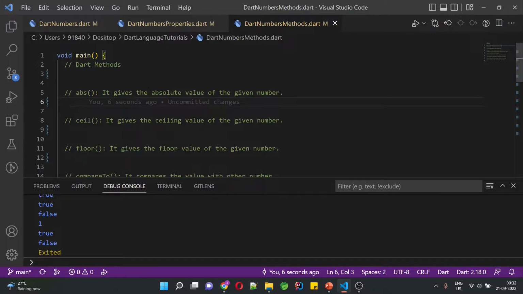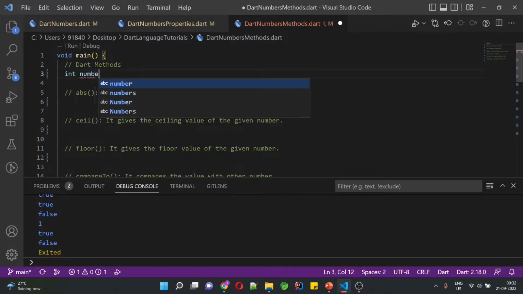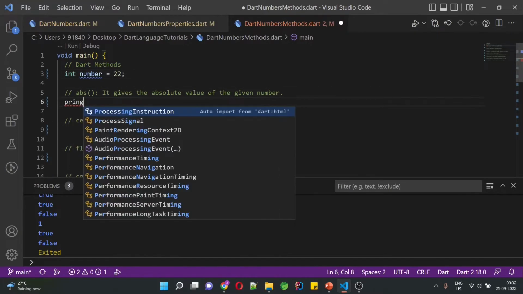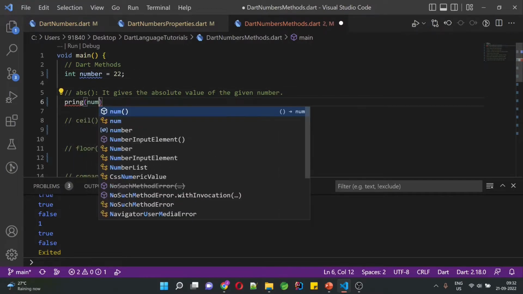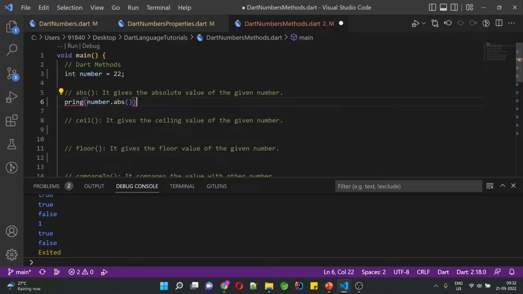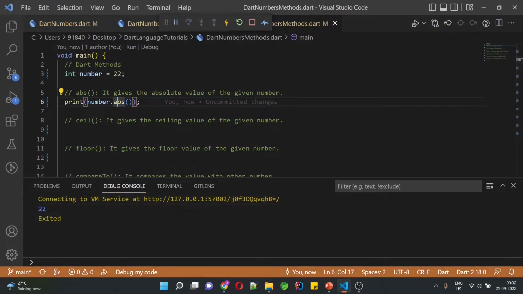So let's start with abs. So there is abs. It gives the absolute value of the given number. So let's declare one number. Number is equal to something like 22. Then we will print number dot abs. So it will give the absolute value of this number. So what is the absolute value? So the absolute value of this number is 22. Let's print and check. See we are getting 22.